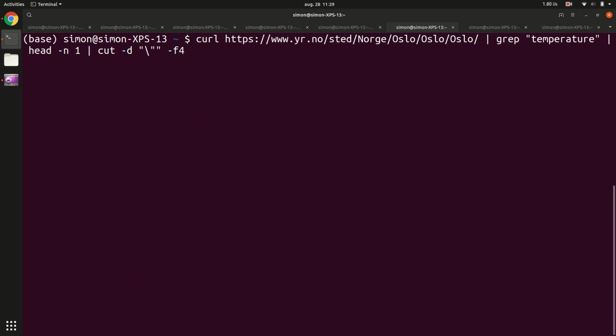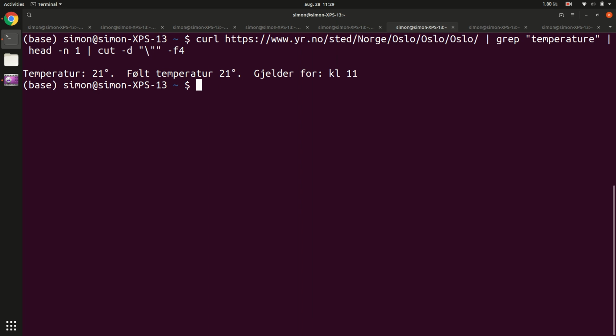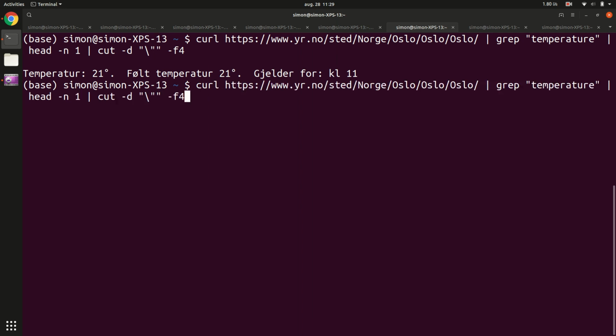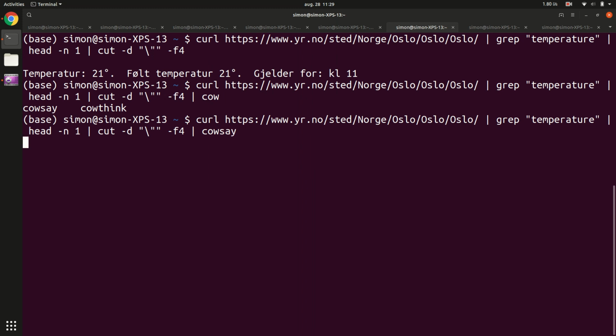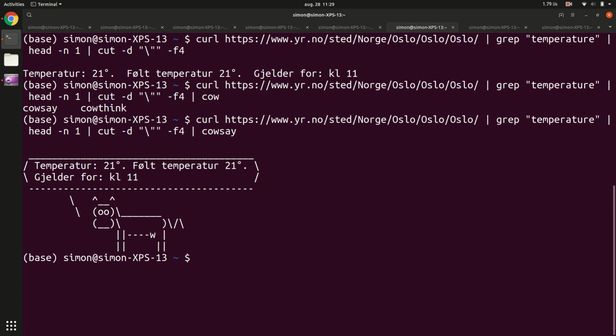So we have, first we get the web page, then we grab the lines with the relevant words inside, then we restrict these lines to only the first one, and then we interpret as a table and cut the fourth column of it. And that's the string, and then if you want, you can have this cowsay at the end to print this text as a nice cow output.